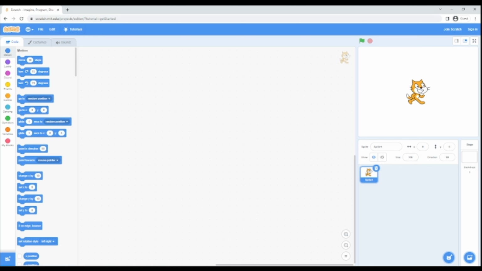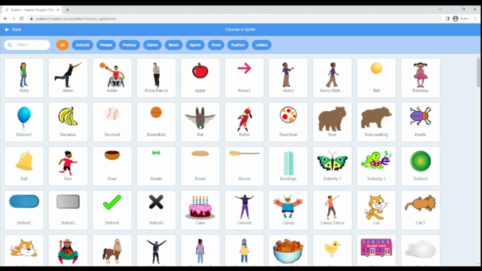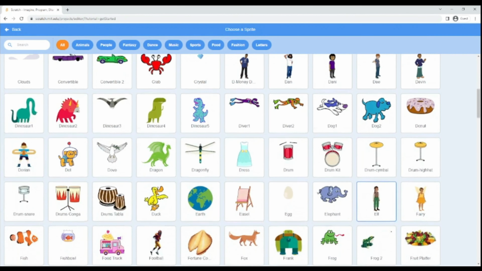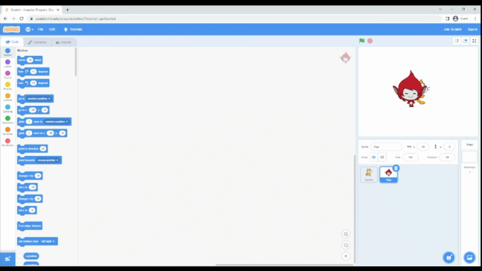So right now, we only have our Scratch Cat, you know? Only one thing here. Let's say we want more sprites. You can go ahead and here press choose a sprite, and you have this whole category of sprites to choose from. So let's say, for example, I take Giga here, and now we have 2 sprites.